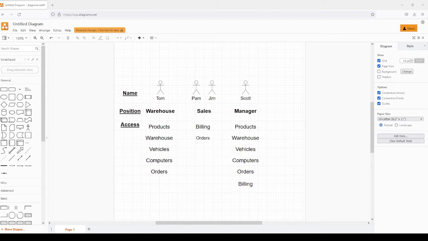Now, this makes sense from a business standpoint where this person named Tom has to have access to all these things. So we designate a group for him, and we say, hey, Tom, you're automatically in the warehouse, and this is the stuff you're going to have access to, and that's it.